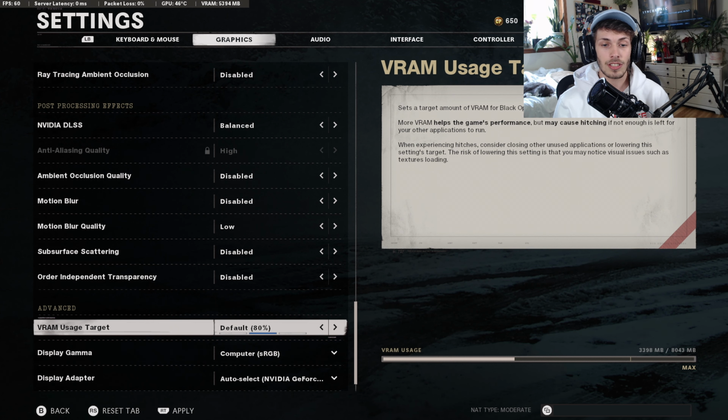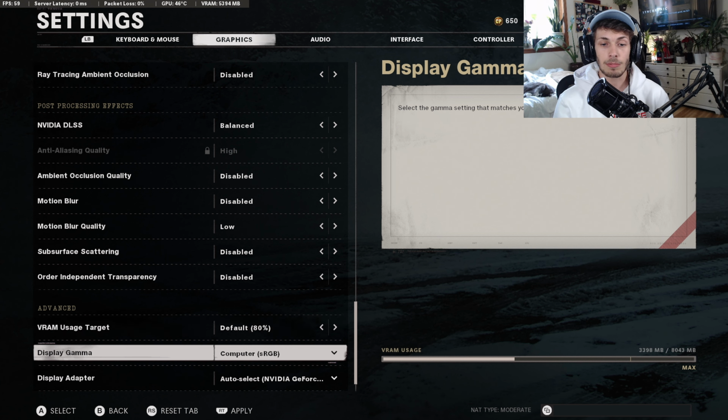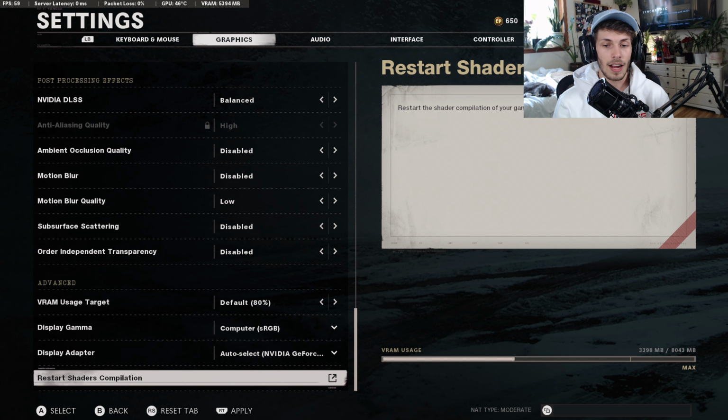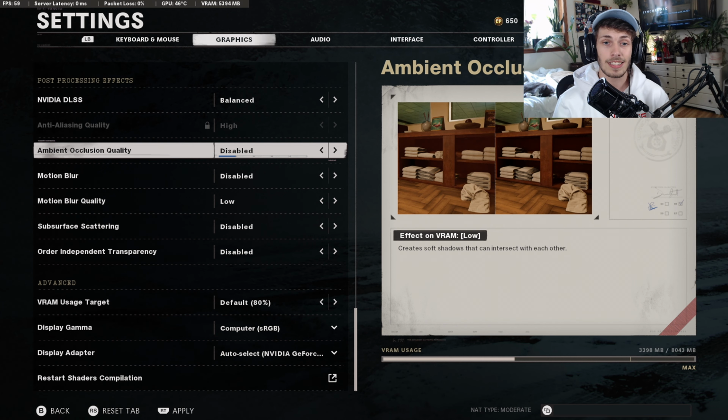In the advanced section, I have mine on default, 80%. Display gamma, computer sRGB. For the display adapter, this one doesn't matter. And then yeah, that's going to wrap it up for the graphics settings. Let's get over to the audio.